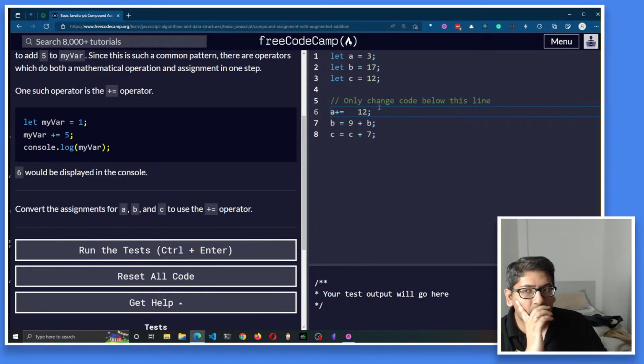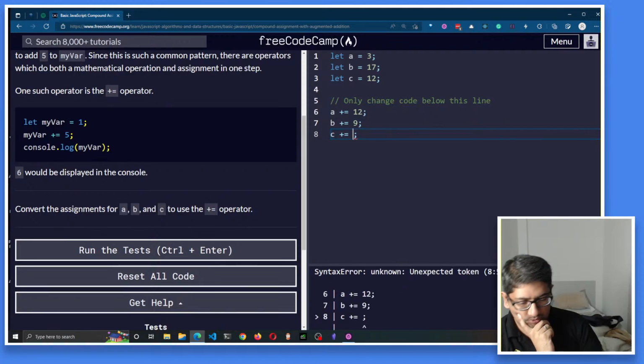Plus equal to is an operator. Every time you see a plus equal to 12, it means a equal to a plus 12. So b plus equal to 9, c plus equal to 7. Got it?